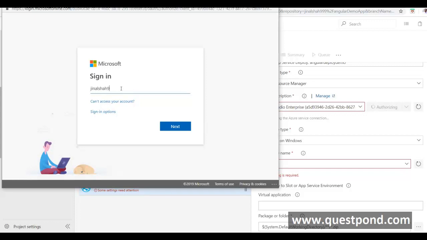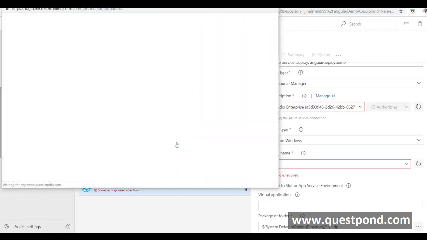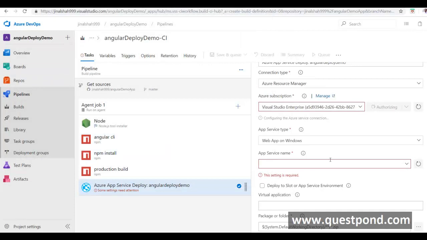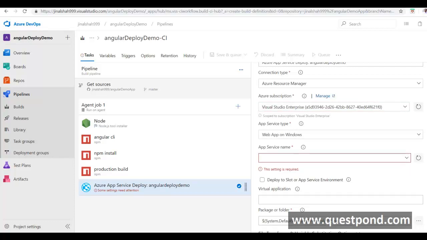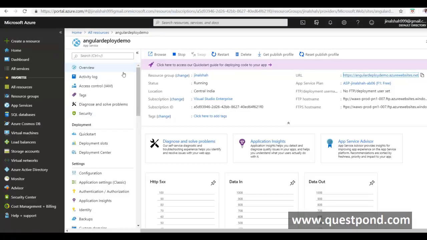So here I'll be logging into my account, which is Jinal Shah, and again it will prompt me for the password, and I'm signing into my account to authorize this Azure DevOps. Alright, now again, in order to continue with this pipeline, we need to link this service, Azure App Service Deploy, to the service which we have created on our Azure portal.